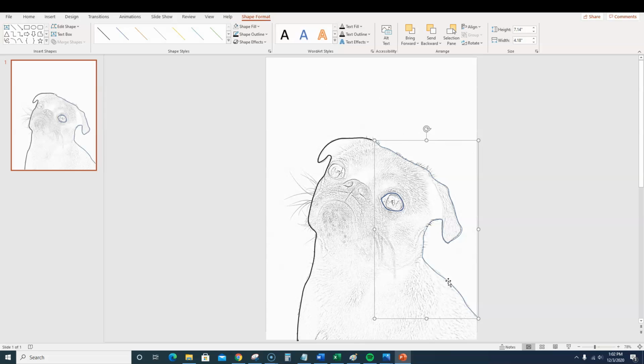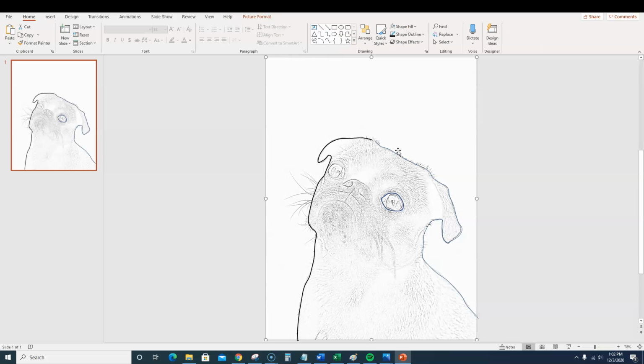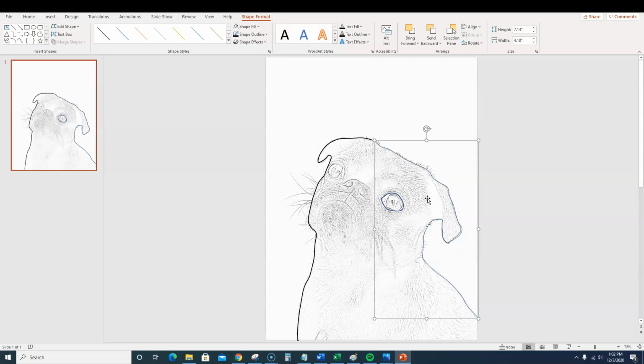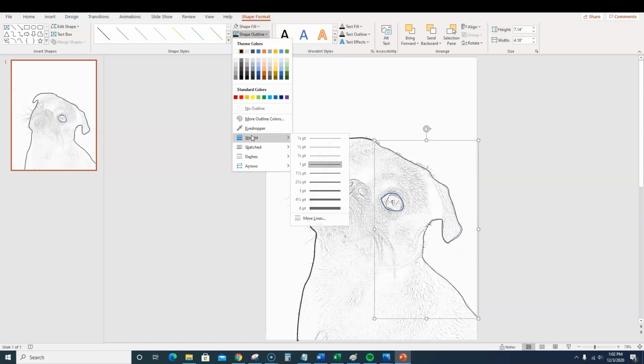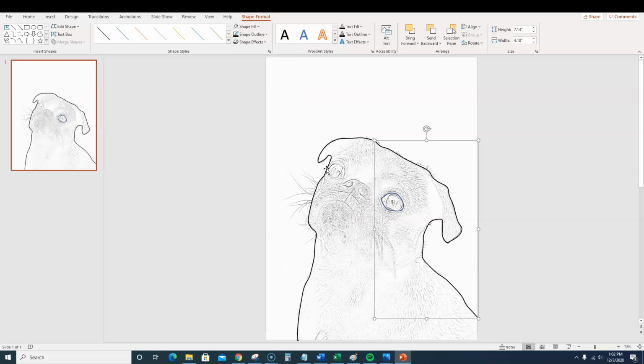I'm going to go ahead and escape on that. And then what you do is you just select that when you're done with it. And then you go to Shape Fill, Shape Outline. And we know it's black. And then we're also going to go down to the weight. And then we're going to increase the weight a little bit, right?